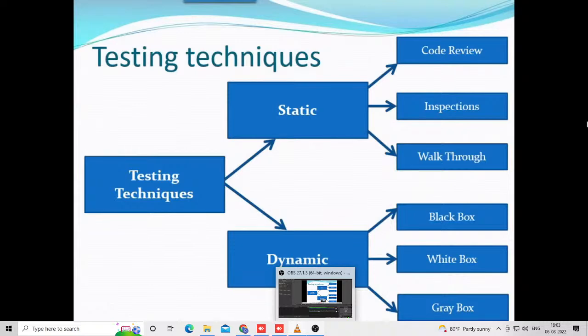What is static? Static is nothing but without executing. Can you give me examples? Code review? Yes, we are not executing that. Inspection? Yes, we are not executing that. And walkthrough, it's a kind of meeting. Yes, we are not executing anything. So this all will come under where? Static testing.